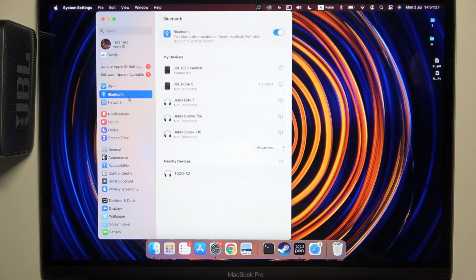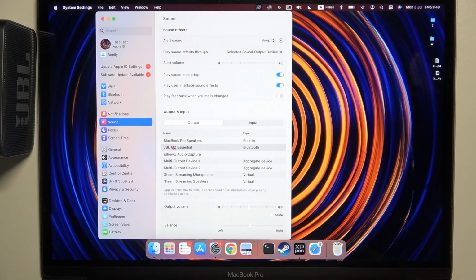When we are successfully connected, you can also go to the sound settings and check the output device.